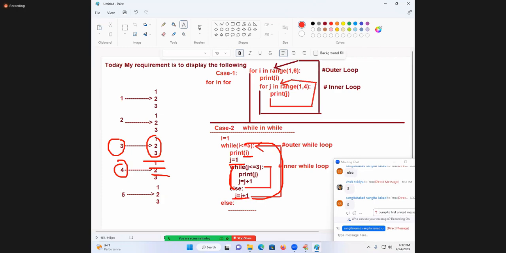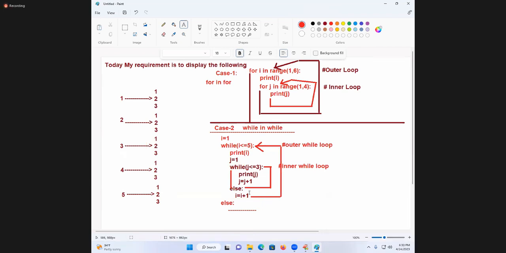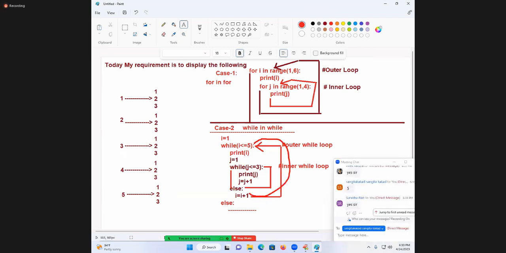J is equal to J plus 1, I is equal to I plus 1, so 5. Going to the upper part: I less than or equal to 5. 5 less than or equal to 5, true. J is equal to 1.